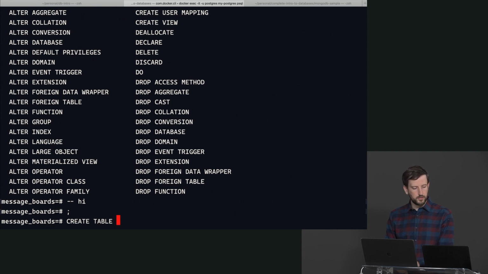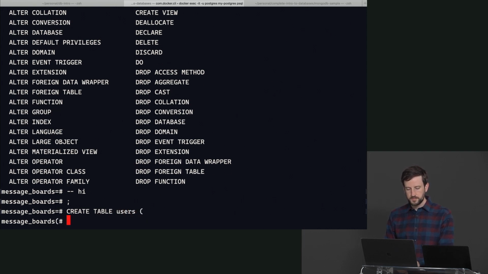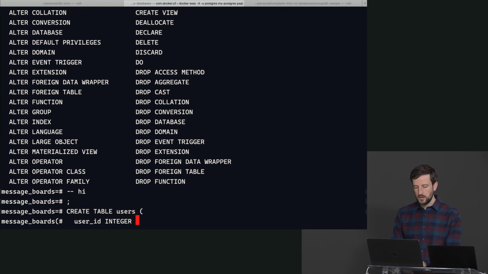So create table users, open parenthesis. We're going to create a table here, and we're going to have a user ID. And this is going to be, you can put this as int or integer. I'm going to put integer just for this one. We're going to make this a primary key. A primary key means that this is the thing that the database is primarily going to index on. MongoDB had that underscore ID. This is that, but for this.